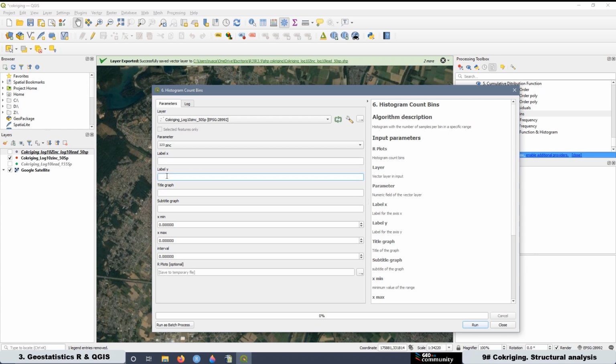For the Y is going to be the number of samples. The title of the graph is going to be histogram. The subtitle is going to be raw data. Here we are going to have the minimum concentration. Here we are going to put the maximum concentration. Then we are going to calculate the difference, and then divide it by 7. That is going to be the number of intervals, or the number of bins, in the histogram.